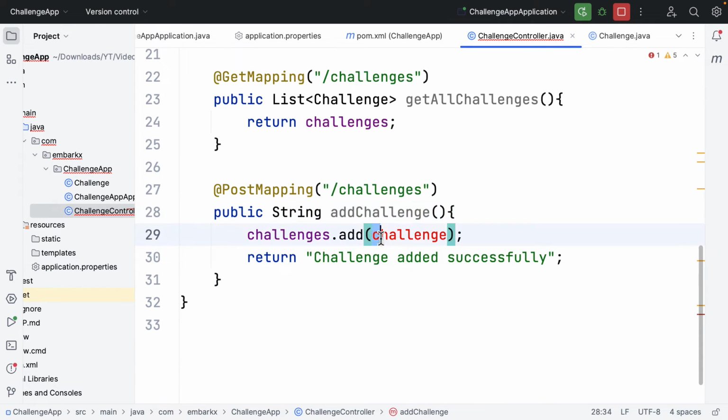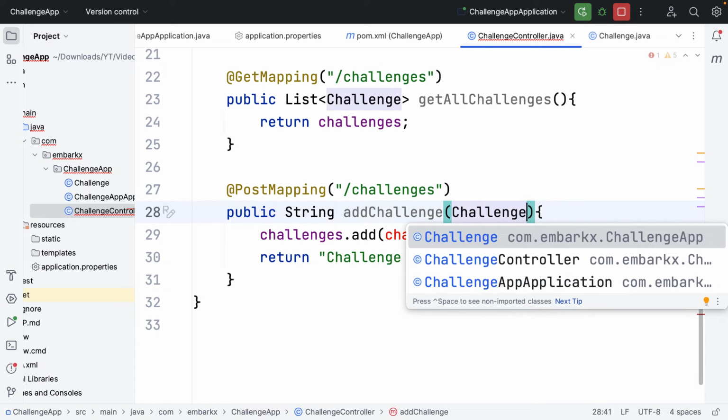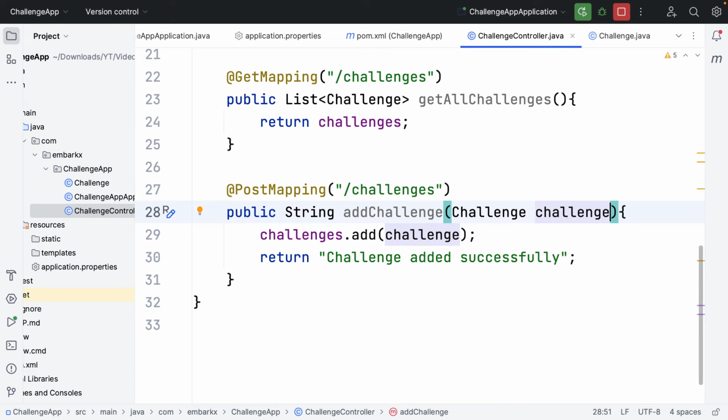Now where do we get this challenge object from? This is the challenge that the user wants to add into our application. So how do we get this object from the user? We need to add this as a parameter over here, so I'll say challenge. Now the question is, how does this method get this parameter? This method gets this parameter from the request body.